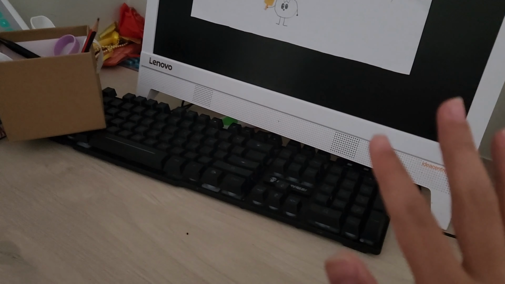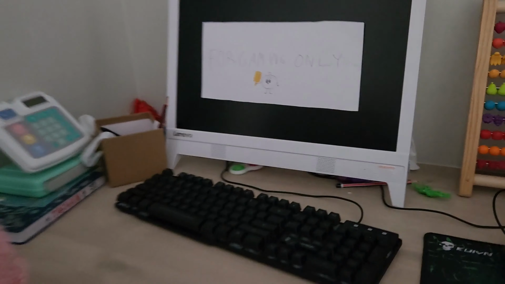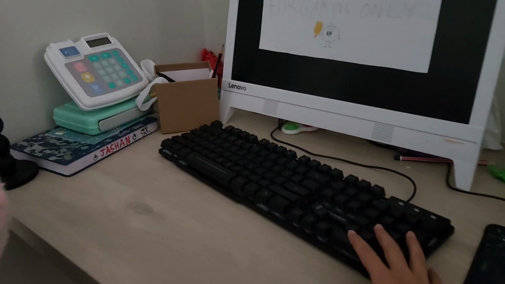Oh my, wow. Once you have a beautiful table, make sure you have a good setup. Not a very good setup, but I don't have time.